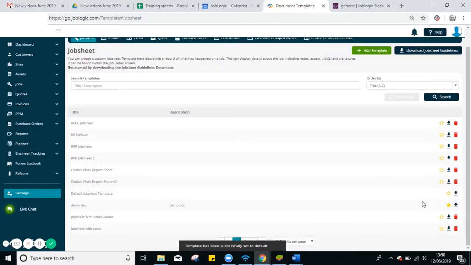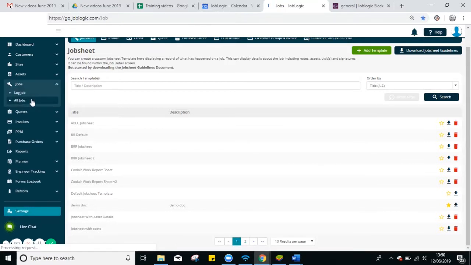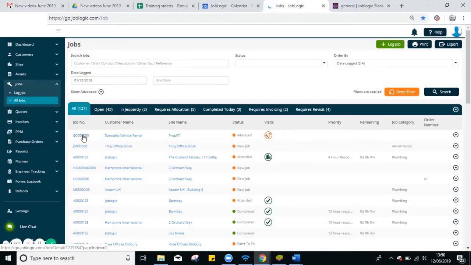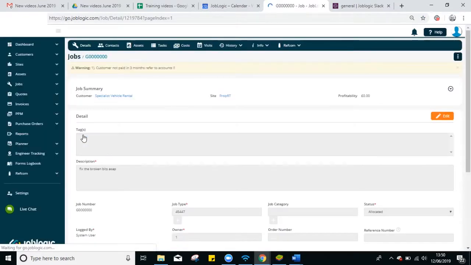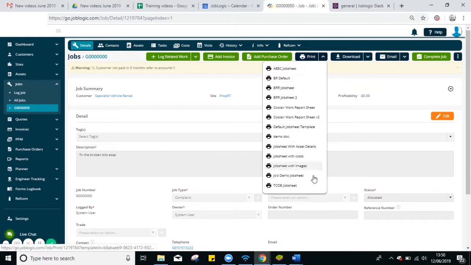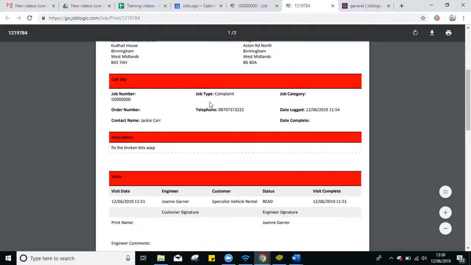Now I'll show you how that works when we're in Jobs. When we use the buttons, either print, download or email, we can use the drop-down box to select the job sheet we require, or if we simply just click on the box, it will bring through the default template that we have just made, which is here.